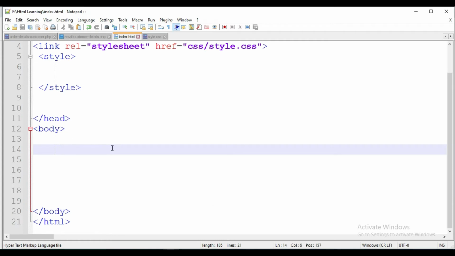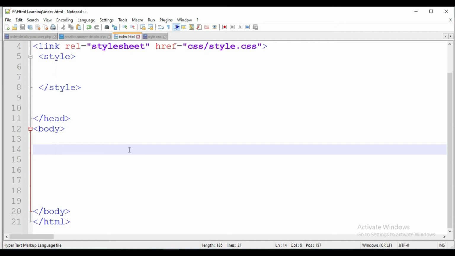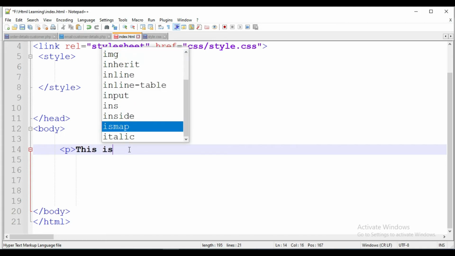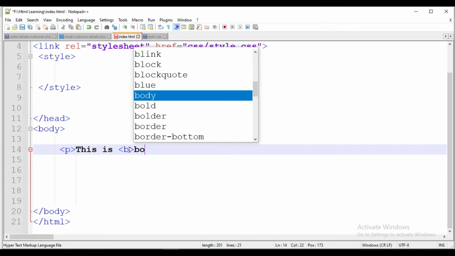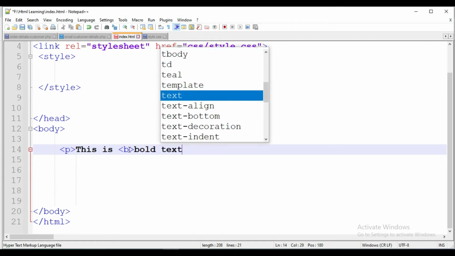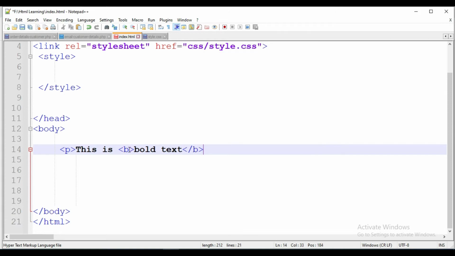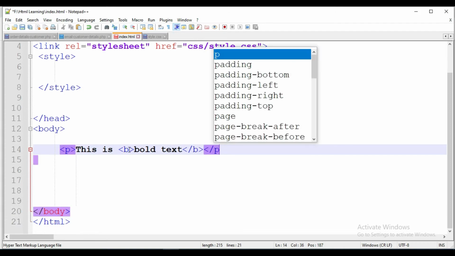I open an empty web page in Notepad++, and there is no preview. So first of all, I put a P tag, and inside I write: this is bold text. For bold text we use the B tag, and it closes with B and P.